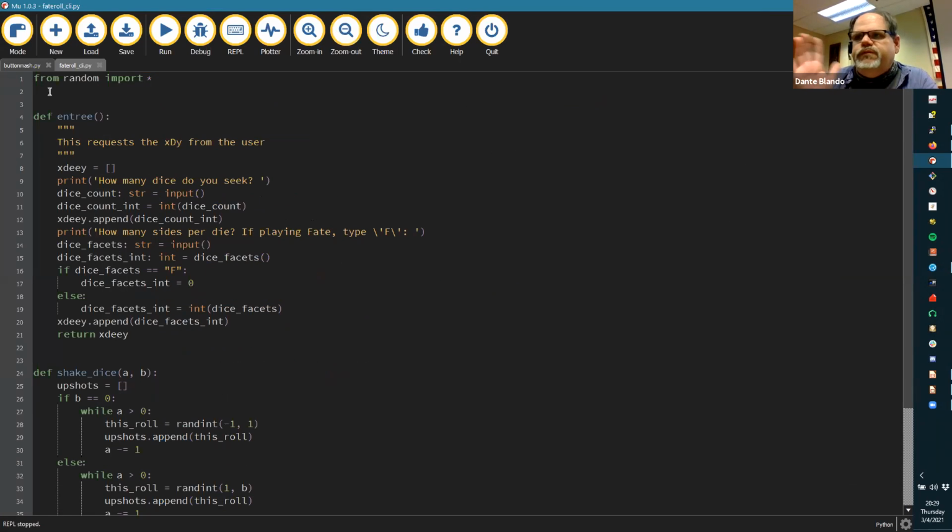We start with something that's very familiar. We don't even have a shebang line here, mostly because we're in Windows. Of course you can have a shebang line. They're the best. But from random import star, basically from the random module, pull in everything. This is the Mu editor, and I will come back to what that is about in just a moment, because that is one of the pivotal pieces here.